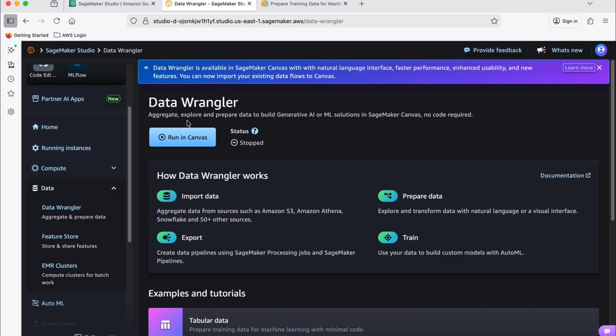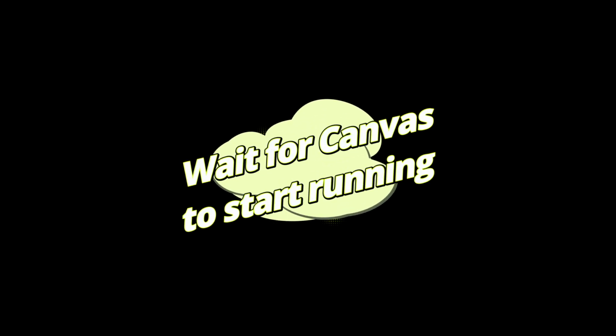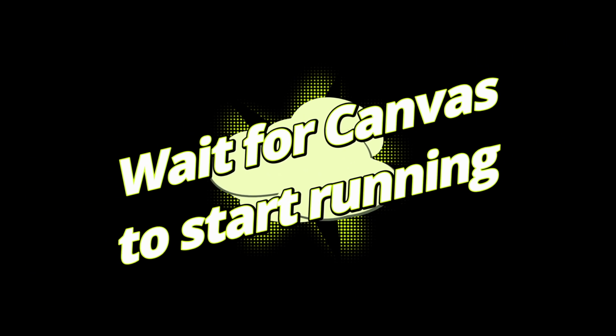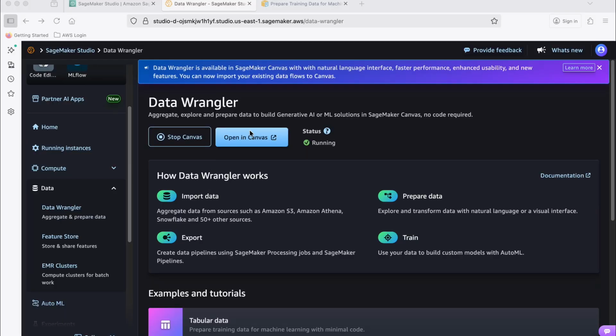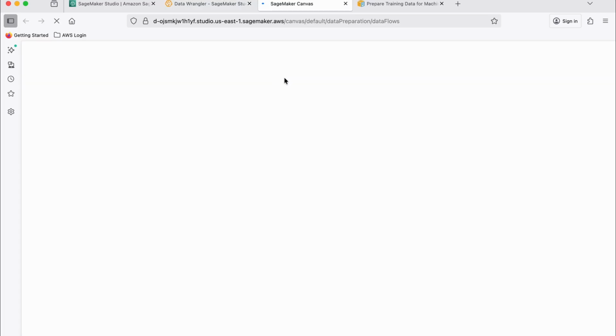Now you have to run the Data Wrangler in Canvas. So you have to click on Run in Canvas. It will take a couple of minutes. Now you can see that Data Wrangler is running now. If you want to stop that, you can click on Stop Canvas. But now I want to open Data Wrangler in Canvas. So click on this. It is opening in another tab.